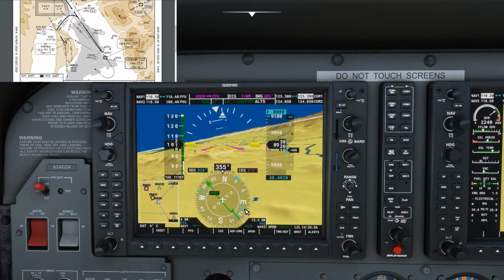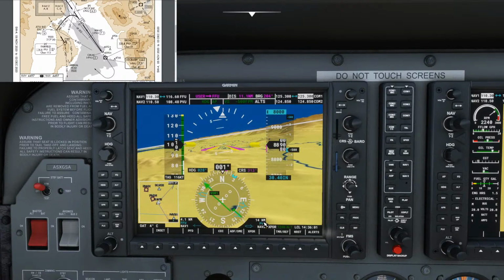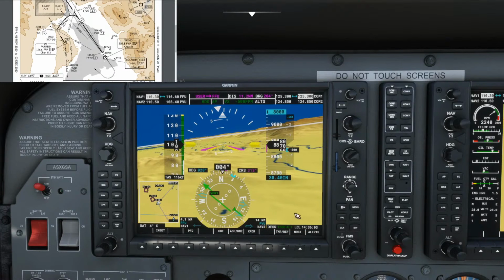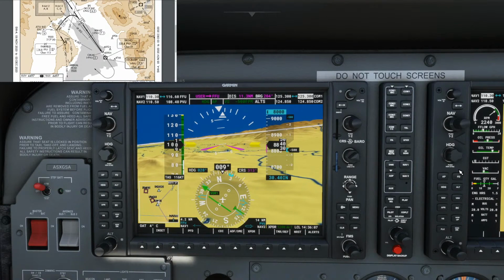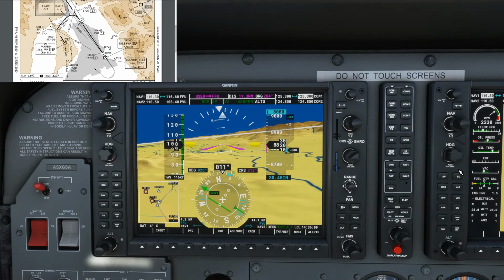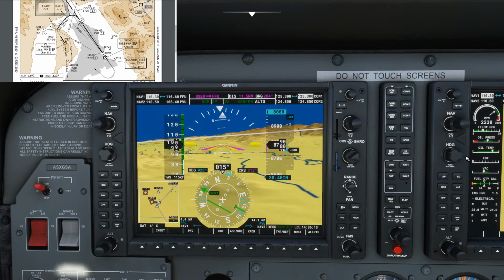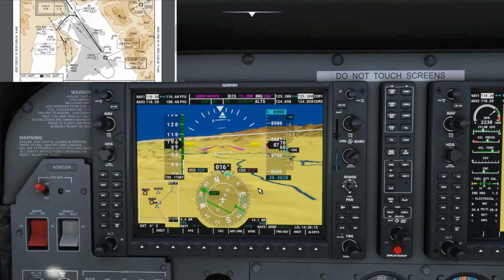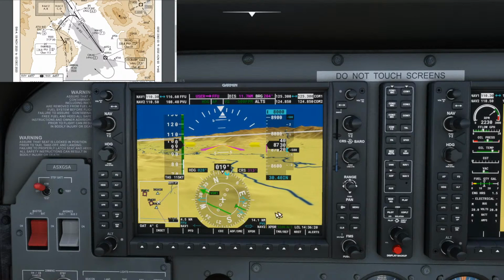And this is what we want to be, 90 degrees at 14 DME. We might turn out to be at 14.1 because it's not 90 degrees quite yet. Yep, there we go, 14.1. So let's bring the arrow up this way a bit to get it back down to 14.